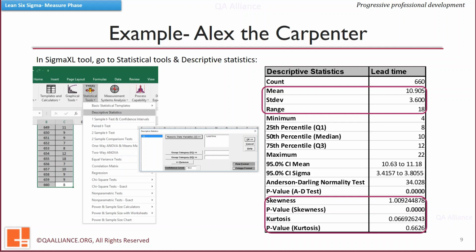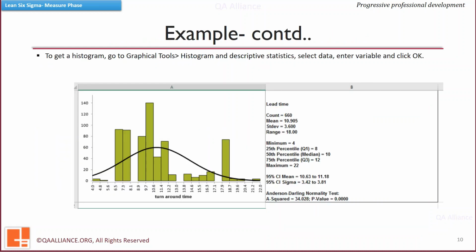With the help of Sigma-Excel, we can also get a quick view of these 660 data points in the form of a histogram. This is the output of the histogram with descriptive statistics. We can easily see that the data is skewed and there is a large spread around the mean. The data is also not normally distributed. Also, we can see the mean value to be 10.9, median to be 10, and mode to be 9.7, the highest bar in this histogram. Think about which location measure can best describe this data. It is also depicting range and standard deviation here.